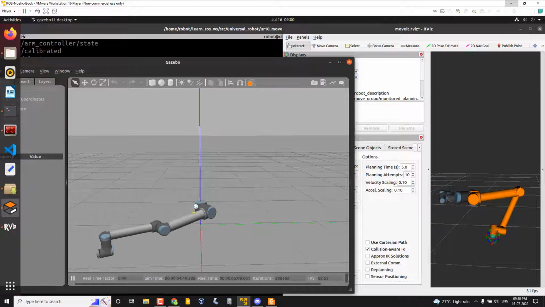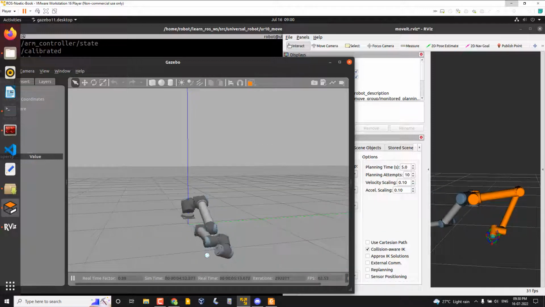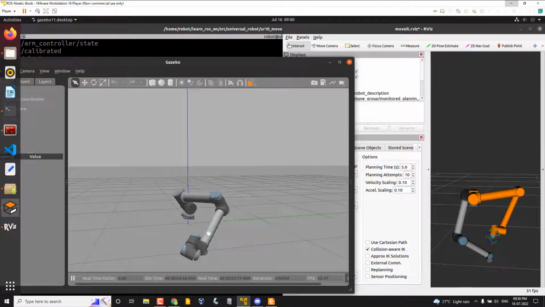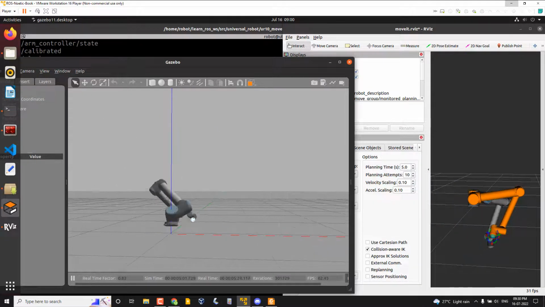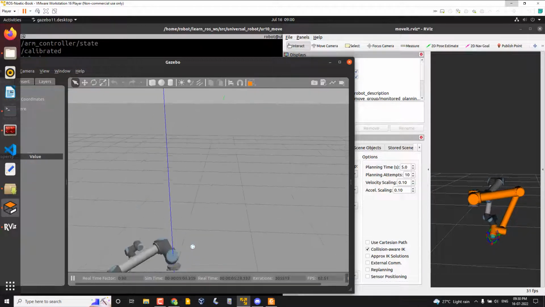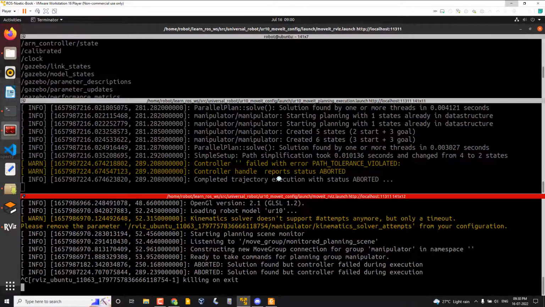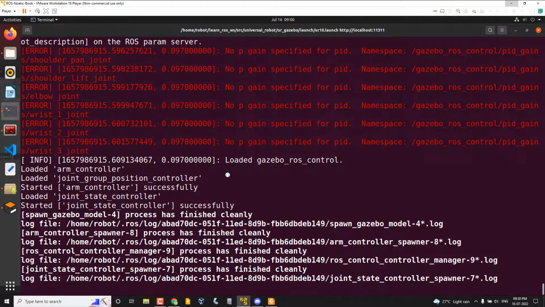Okay, so the robot is hitting the floor. It got damaged, and it's acting weirdly. Okay, got it? Yeah, so these kinds of situations we can simulate using Gazebo. Got it? Yeah, so I just wanted to show you this, the manipulation.